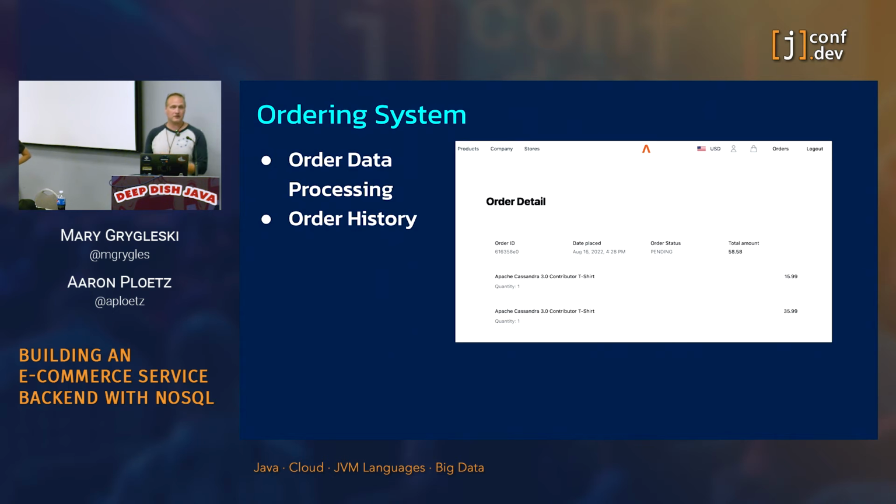And then, of course, there's order history and order status, this way your customer can see, hey, where's my order at? Oh, it's picked, so it's almost ready for shipping. So things like that.